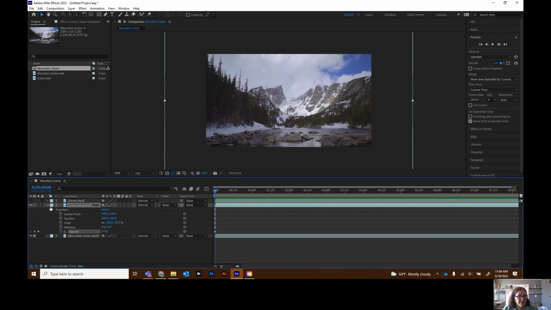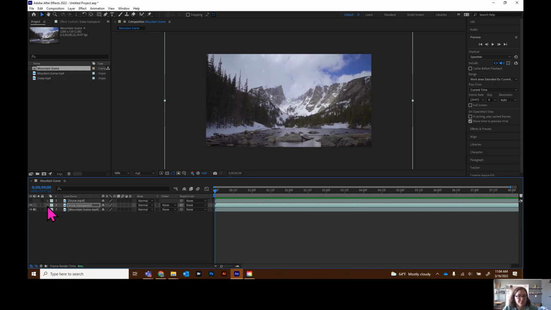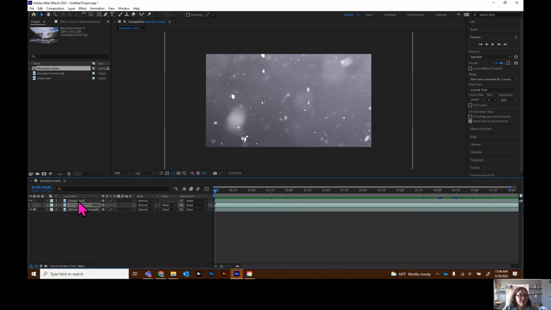So another way of doing this, and I'm going to downsize this one and close the eyeball on it. Now, I'm going to open the snow one that's up here. I'm going to left click on it and then right click and rename it. And this one we're going to call snow, and we're going to call it mode.